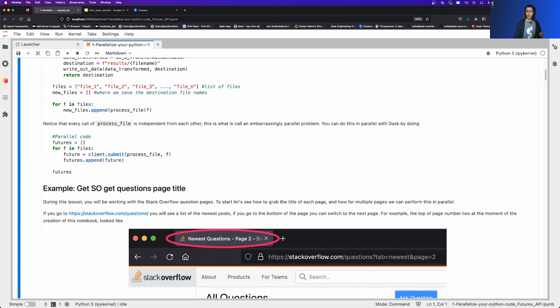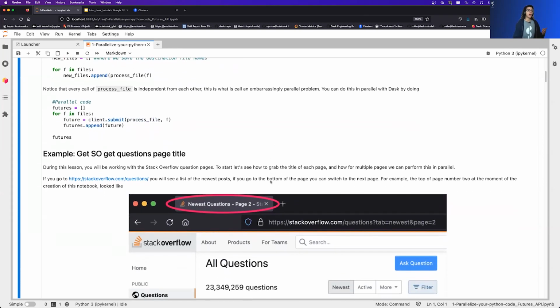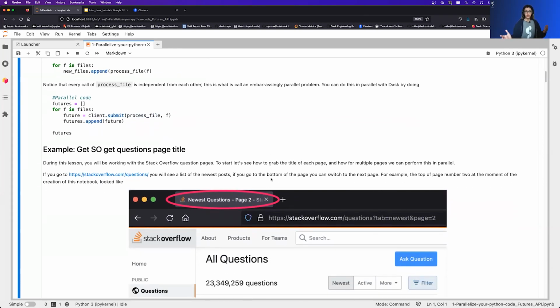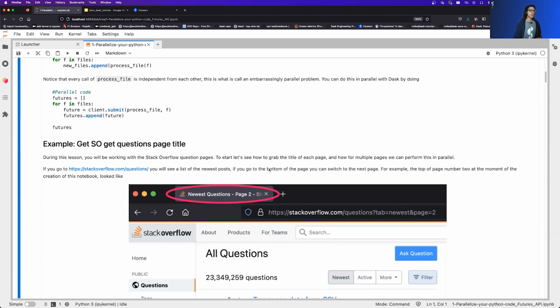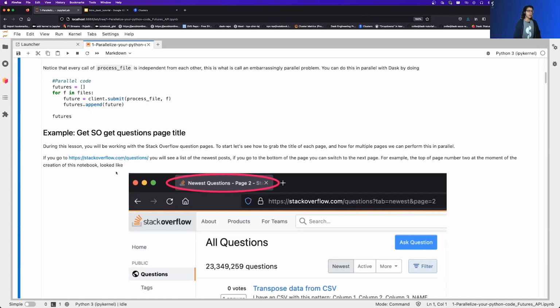So today we are going to be working with a specific example where we're going to be scraping data from a Stack Overflow questions page. So let's just get into it. We're going to learn a little bit more about how to navigate the material, and also see the serial code, and then transition to the parallel code with Dask.